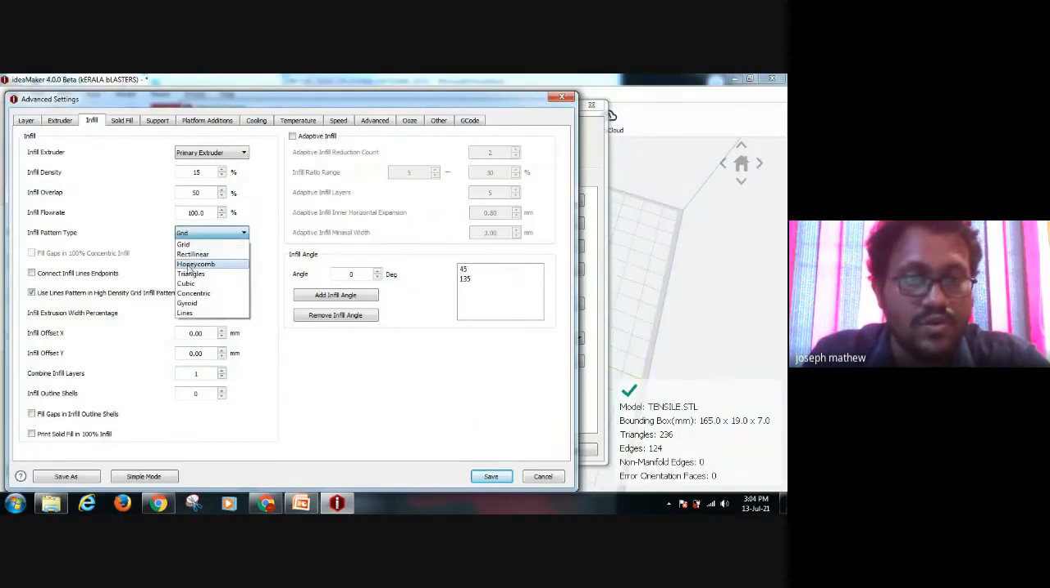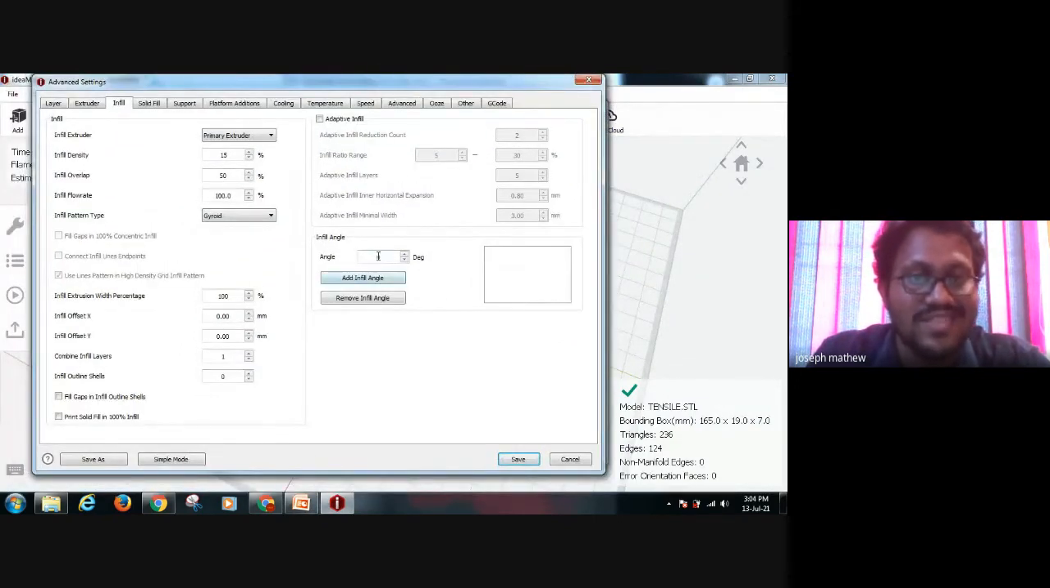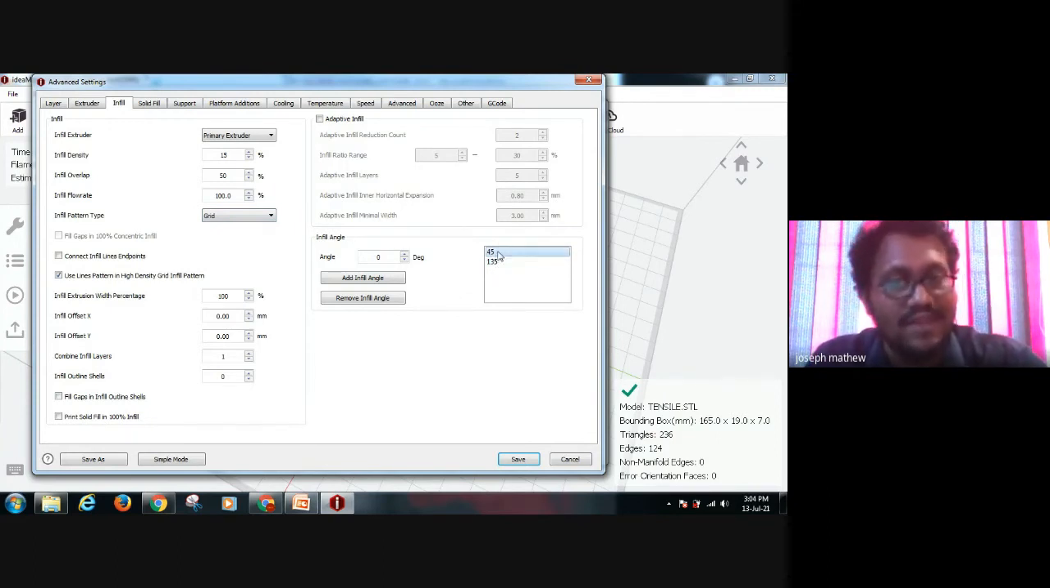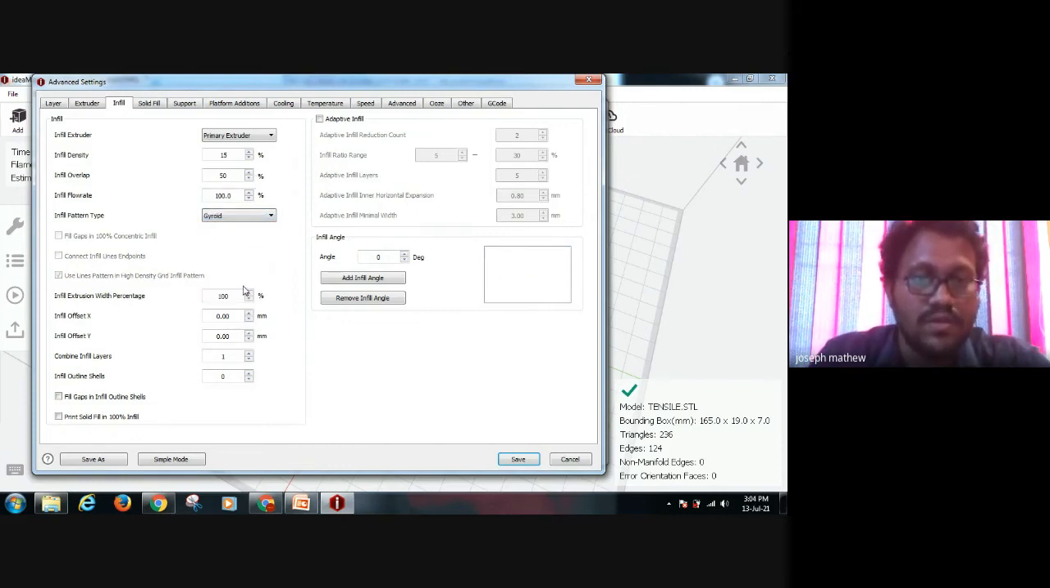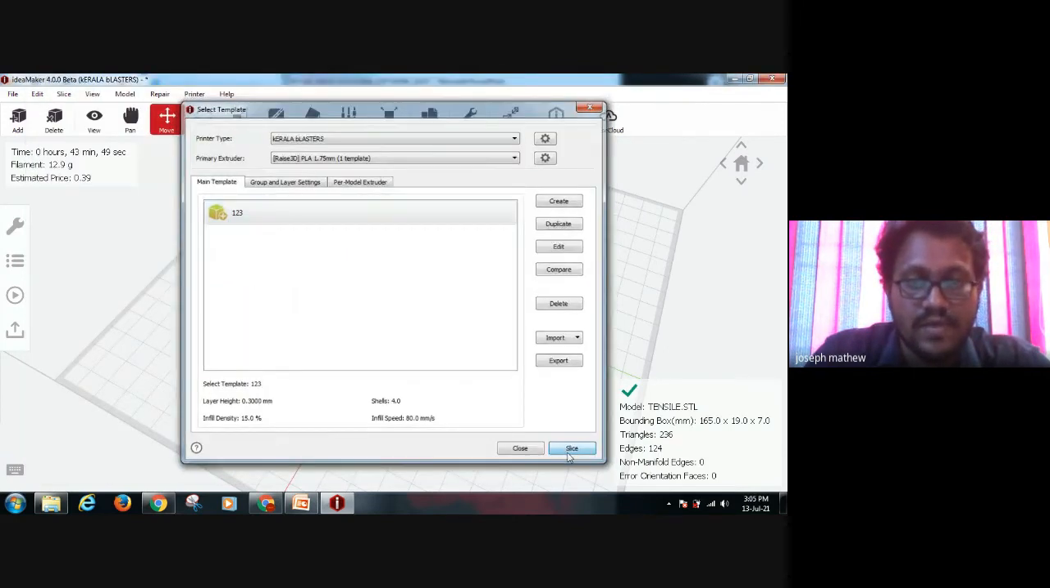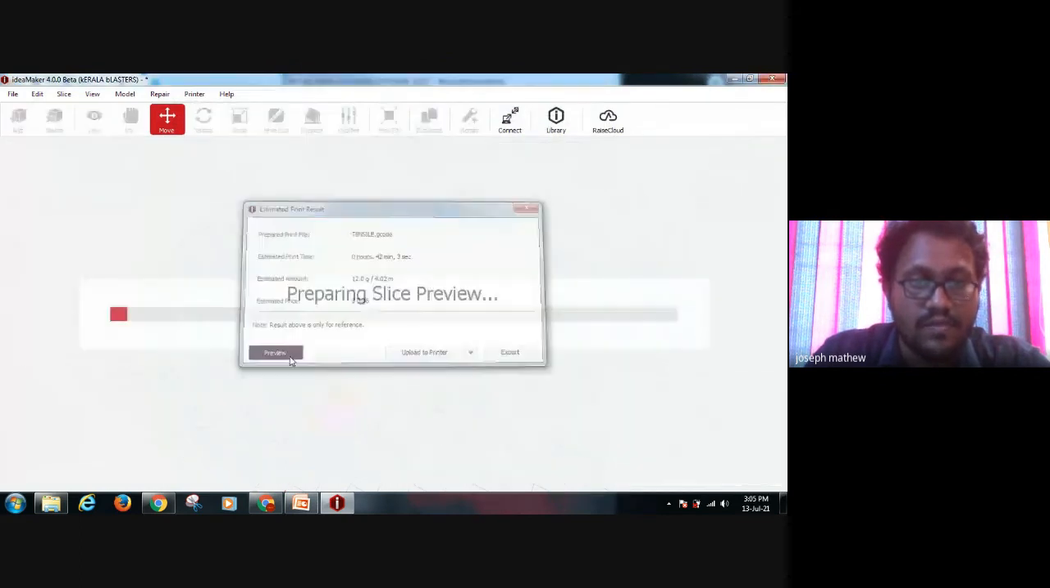So I'll just show you the gyroid type. You can also change the infill angle by providing the angle here, which is also called the raster angle. If I click on grid, you can change the angle to 0 90, or 45 135, or 90 180, anything can be inputted in the infill angle. We'll just go with gyroid, which doesn't have an infill angle. We'll just save, slice, and go for a preview.